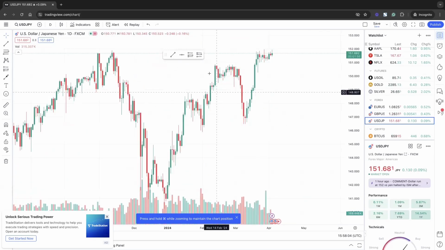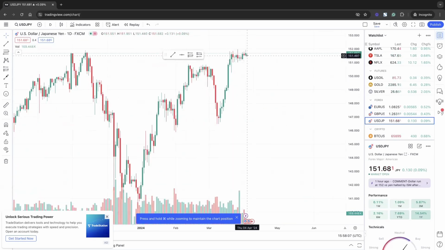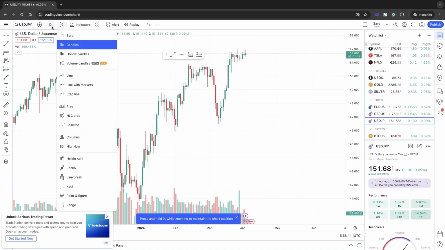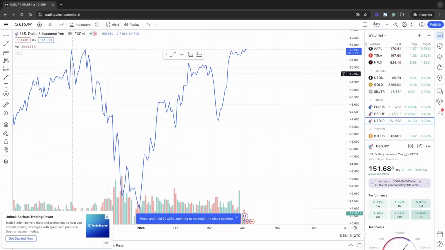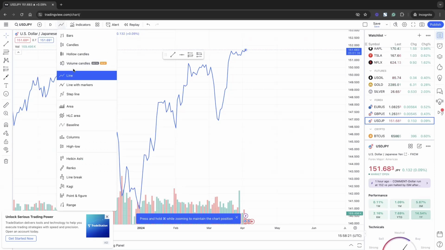Right now, what we see is candlesticks. These green and red things are called candlesticks. Until you get used to those, which you will in day trading school, you can change it to a line graph. That's by clicking right up here at the top, and you can change what is shown on the chart: line graph, bars, candles, all kinds of cool things.